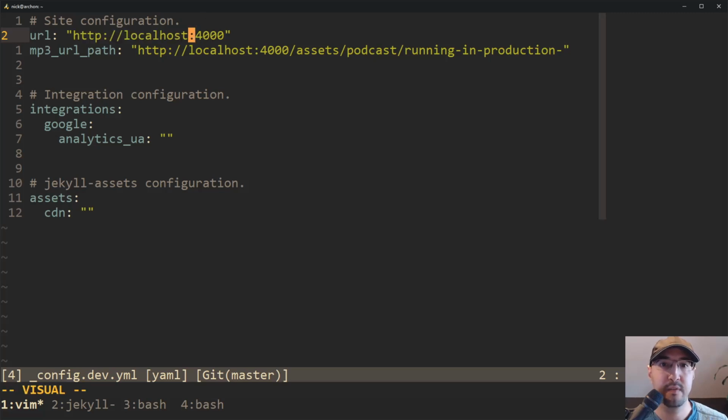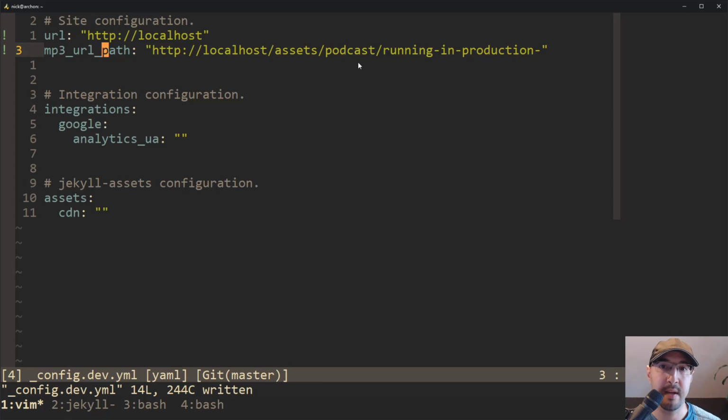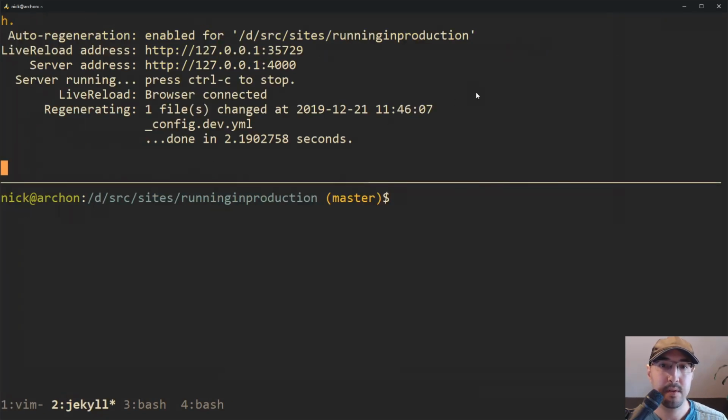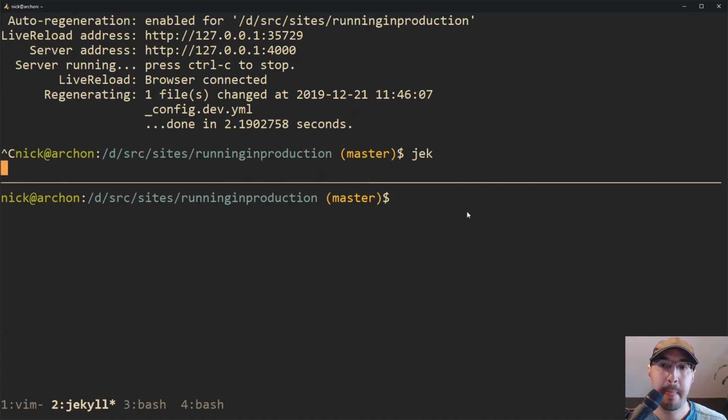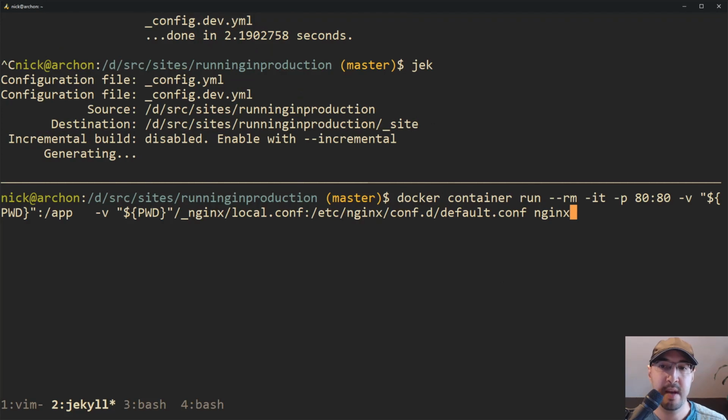So what we need to do, first of all, is get rid of the port 4000 for both of these. Well, in my case, it's both because I have the second property here to set the URL path for the MP3s, because ultimately Nginx is going to be serving this over port 80 instead of 4000. So that is change number 1. We will need to restart Jekyll for that, by the way. Change number 2 is not really a change. It's more like the second step.